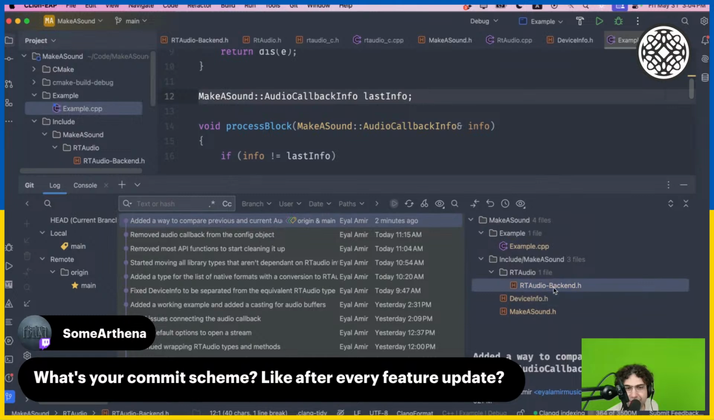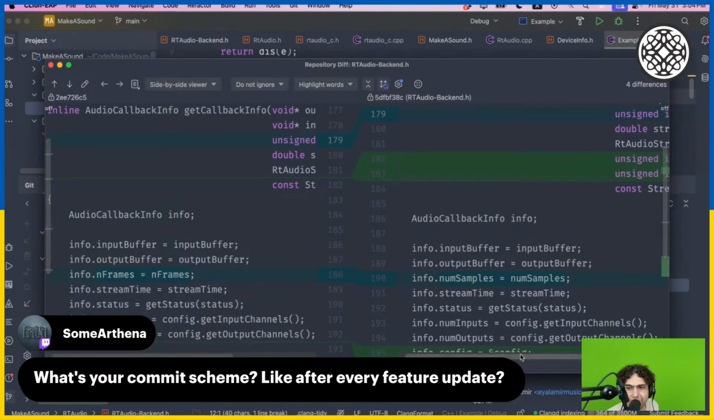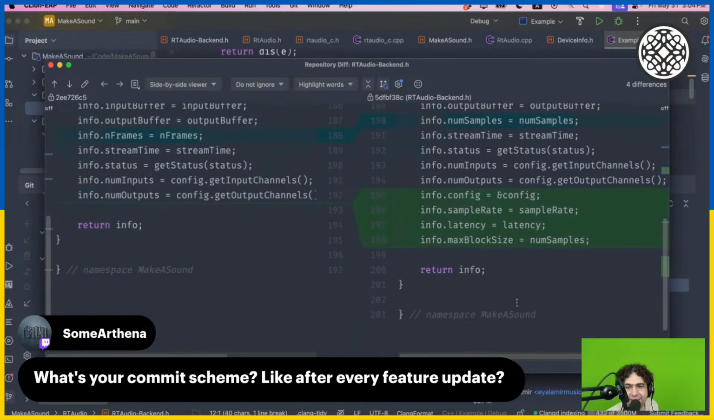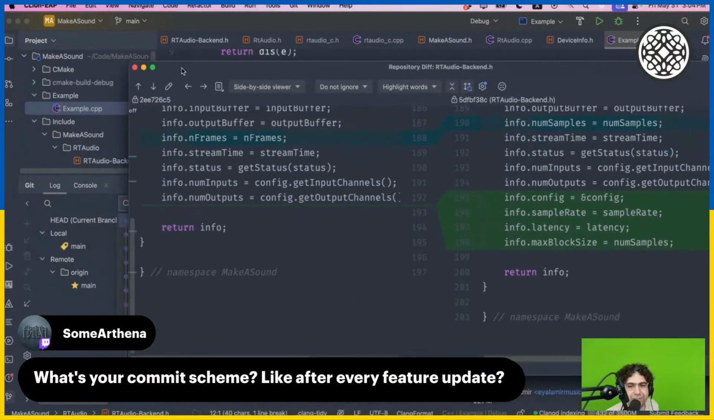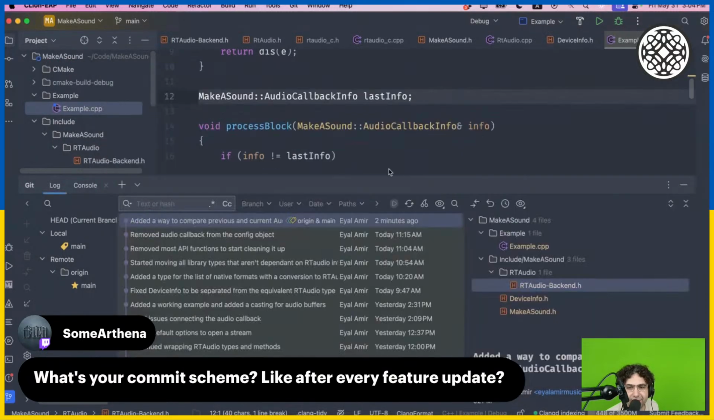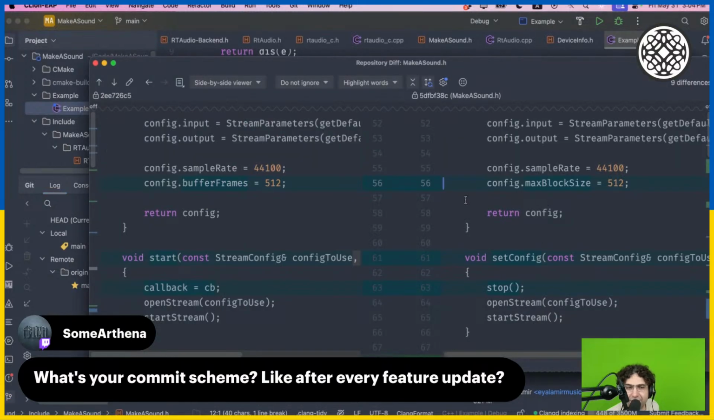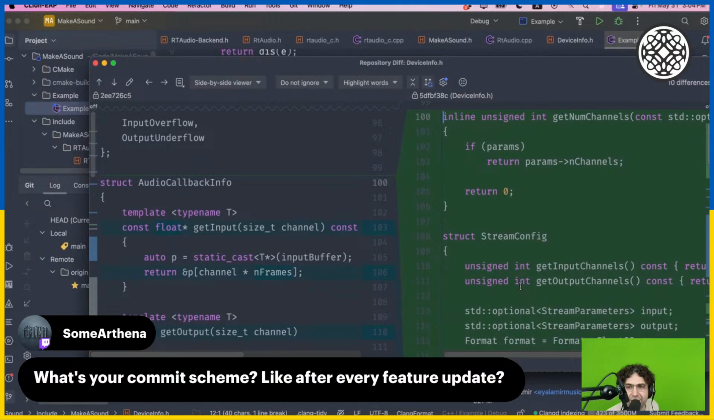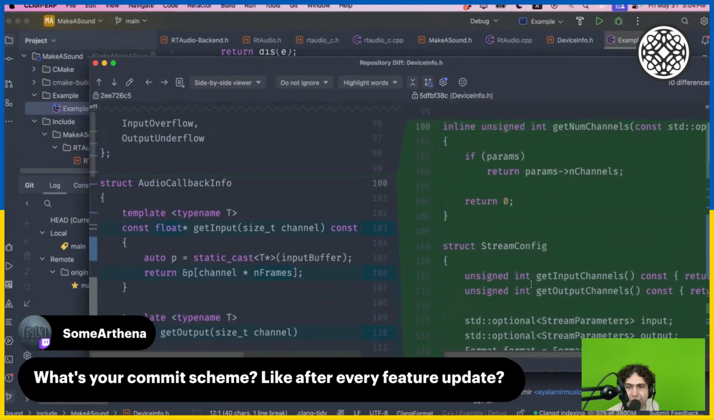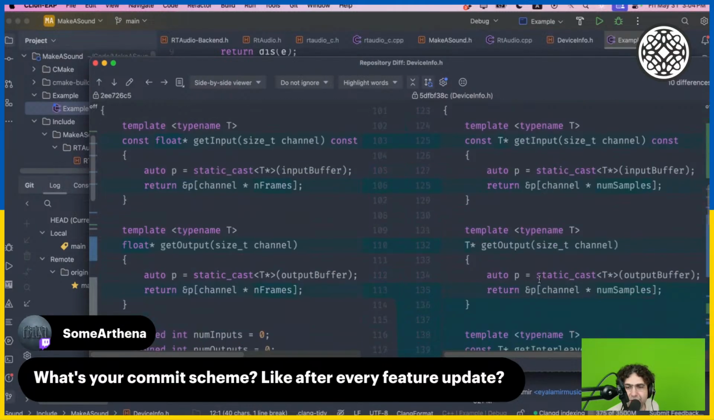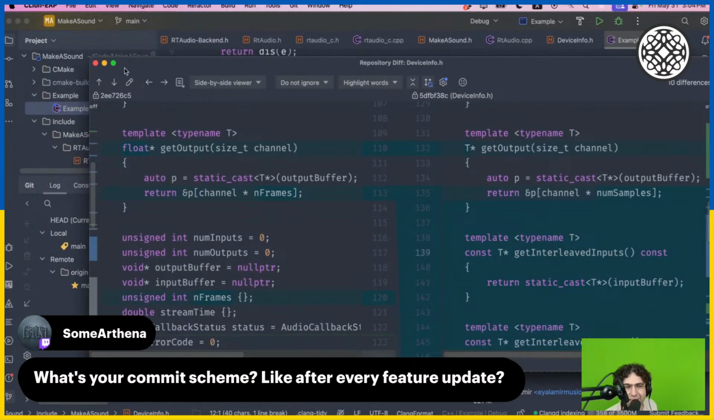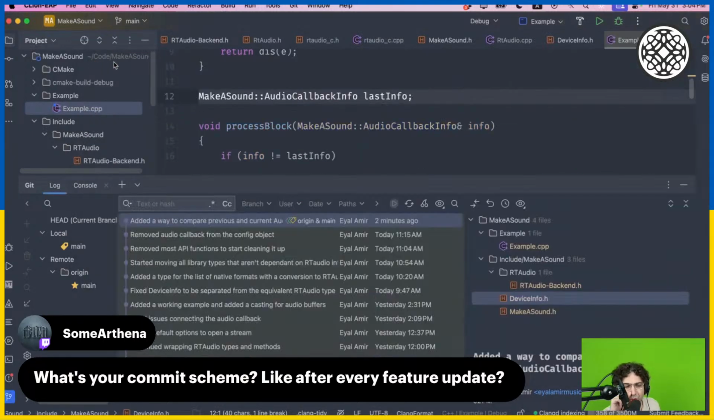Like I've changed, let's see, I probably changed tons of stuff. Here, I added a way to store the previous sample rate and latency. So I've added a bunch of stuff. I'm storing this last info. I've changed some variable names. I moved around this function to get the number of channels, from one place to another. Oh, and I've added something to get the interleaved input. So it probably should be like 4 commits or something.